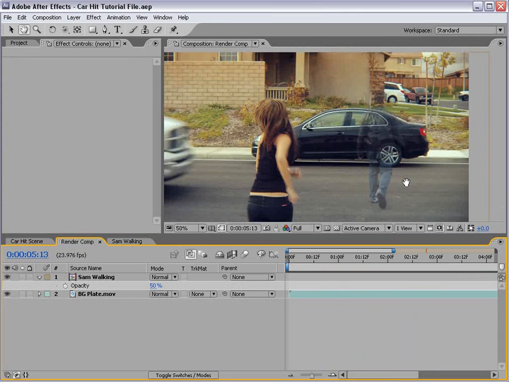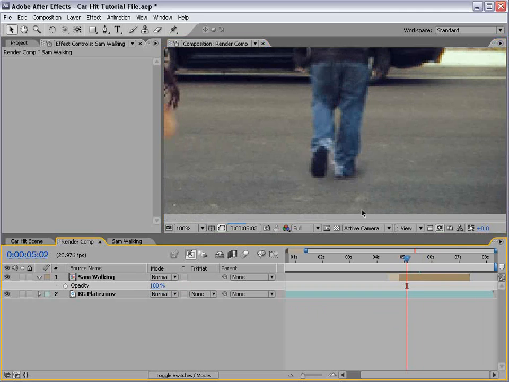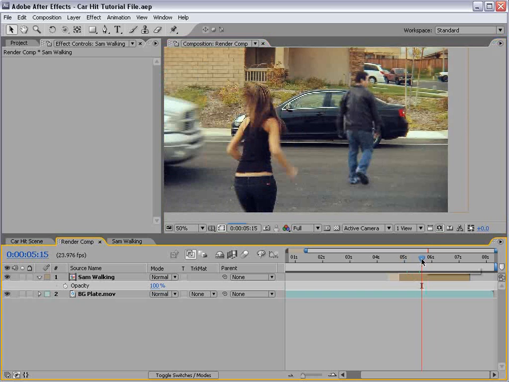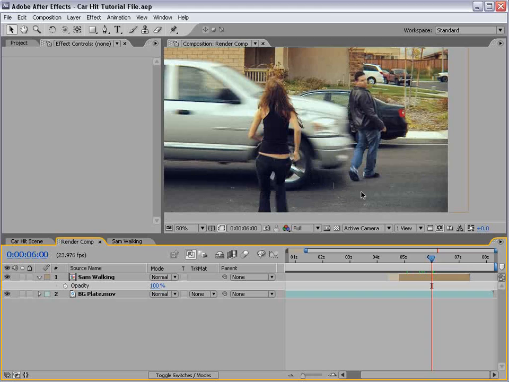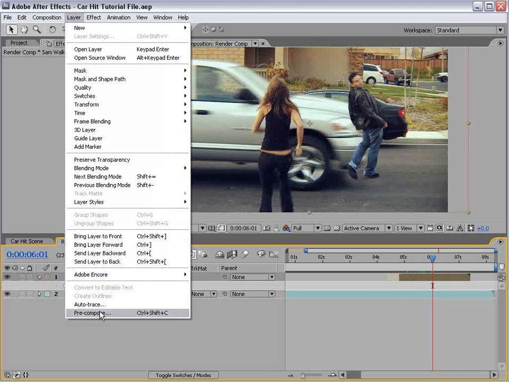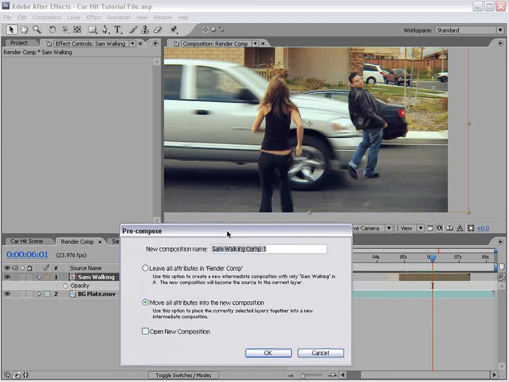And then if we go into the render comp, come over here, make sure the opacity is at 100, we can see that our shadow is now on the ground in this comp. And that's an important factor because we want to make sure that it looks like he's actually in the scene. Now we do have one problem, and that's when the shadows from the car come in, we start having some intersecting shadows and we need to sort of work that area out. But before we do that, what I'm going to do is pre-compose this comp. Layer, pre-compose, move all attributes, and we're going to call this Sam Composite.